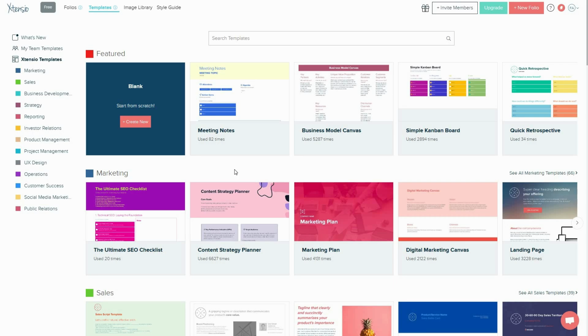And the best part is the templates are divided into various categories. So as you can see, currently I am on this Xtensio templates. So these are all the different categories. And if you create any template and save that, they are going to appear on this My Team template.